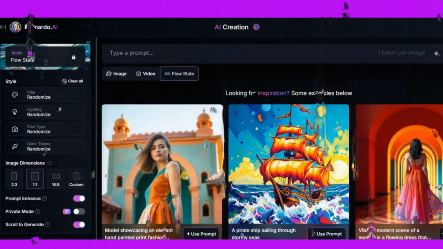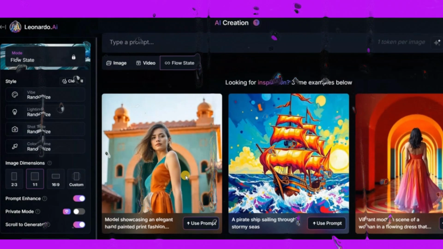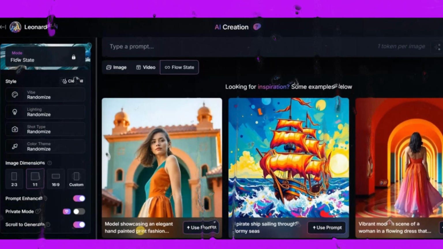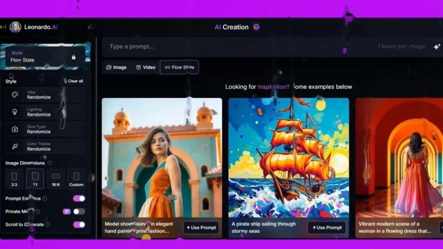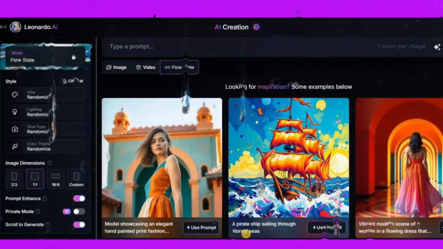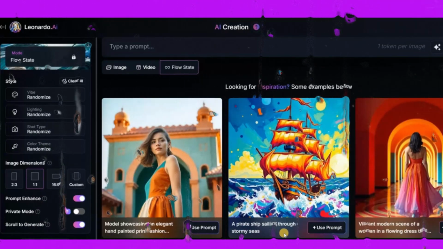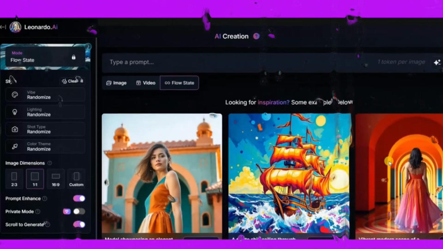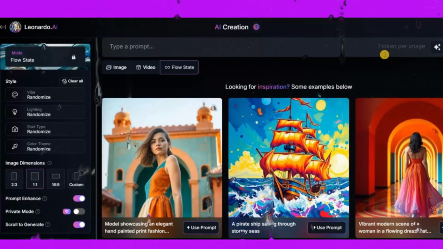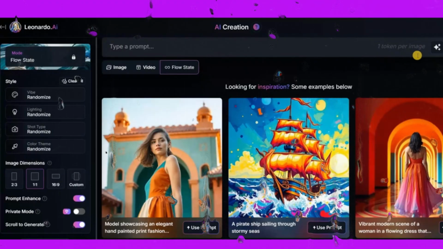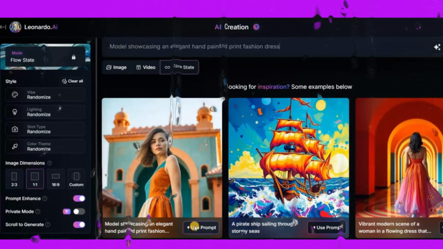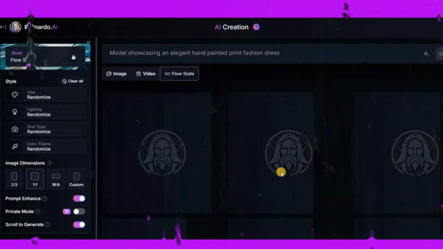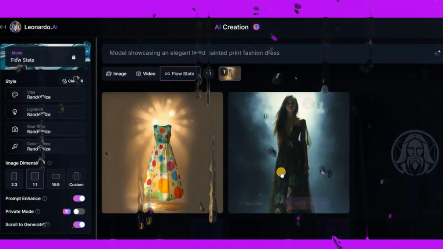If I click on the flow state over here, you will find different prompt models that you then use. This model is showing an elegant hand-painted print fashion, a pirate ship sailing through stormy sea, a vibrant modern scene. So you then use your own prompt. There is only one token per image, so I would use this prompt only. If I hit generate, let's see what it actually generates.